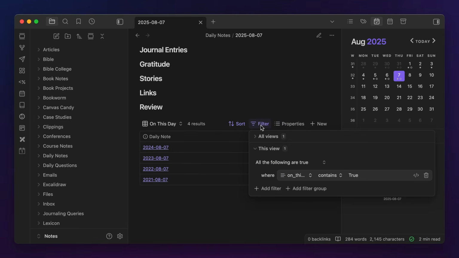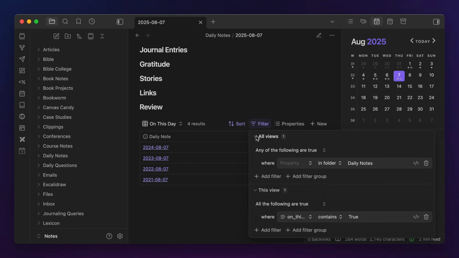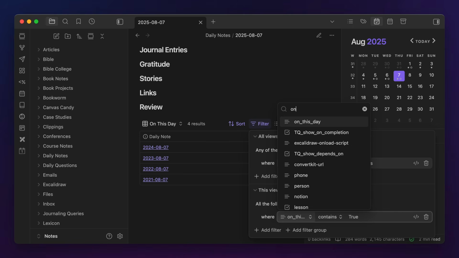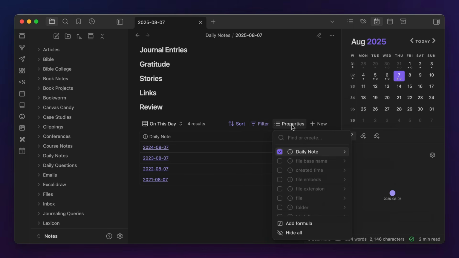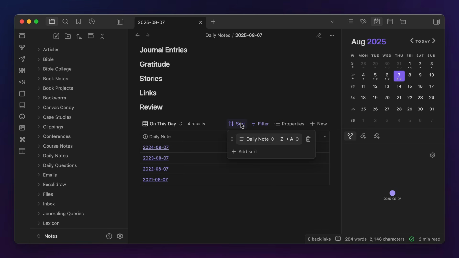So here's a quick rundown of all of the changes that I have made, and I'll share the final code block at the end. So first, the main filter that's used in all of the views is only showing files that exist inside of the daily notes folder. The additional filter used for this particular view is showing only notes where the on_this_day function that I just described returns a value of true. Now next, under the Properties tab, I've only checked the file name property, but you can see I've renamed it Daily Note. And I'm also sorting those daily notes in reverse chronological order so that the newest notes are at the top.